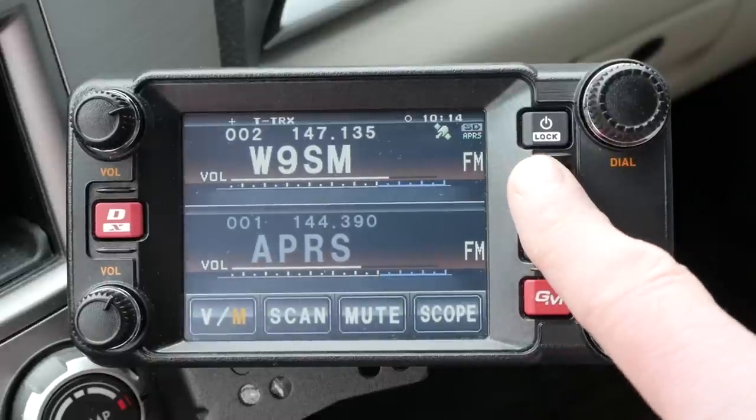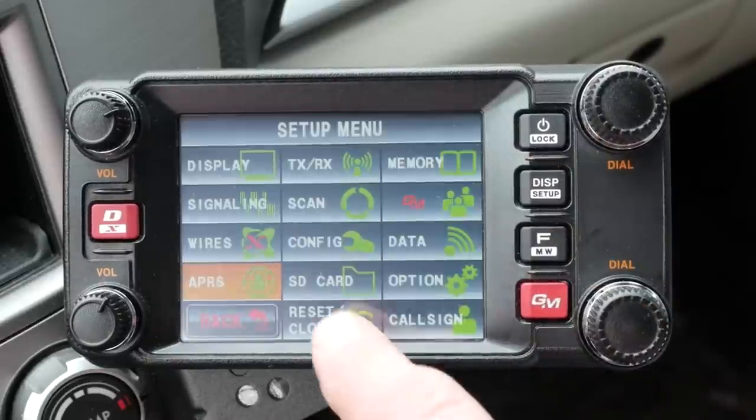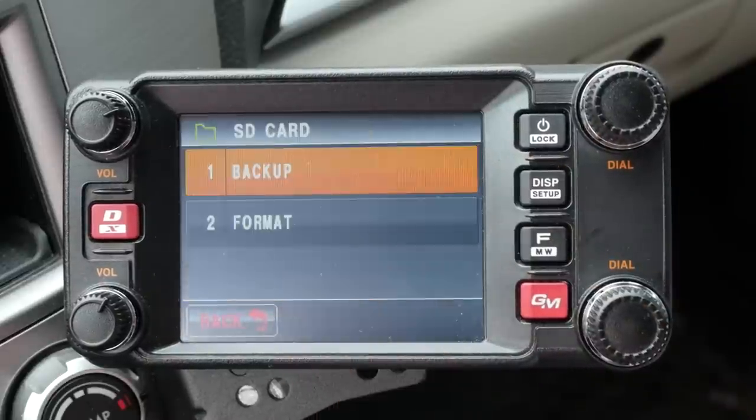Well, starting out, I think the easiest way to get set up with APRS on this radio is to do it via software. So I'm going to download my settings to an SD card, and then I can work on the rest of it in the comfort of my shack.